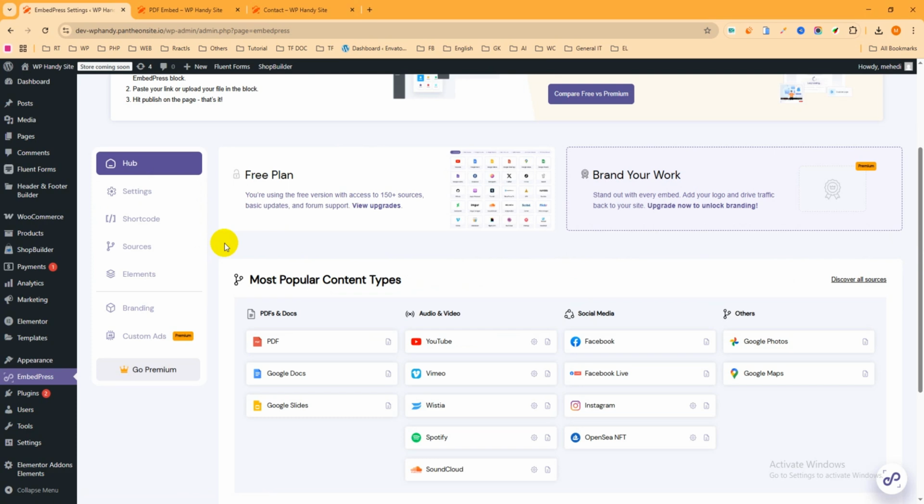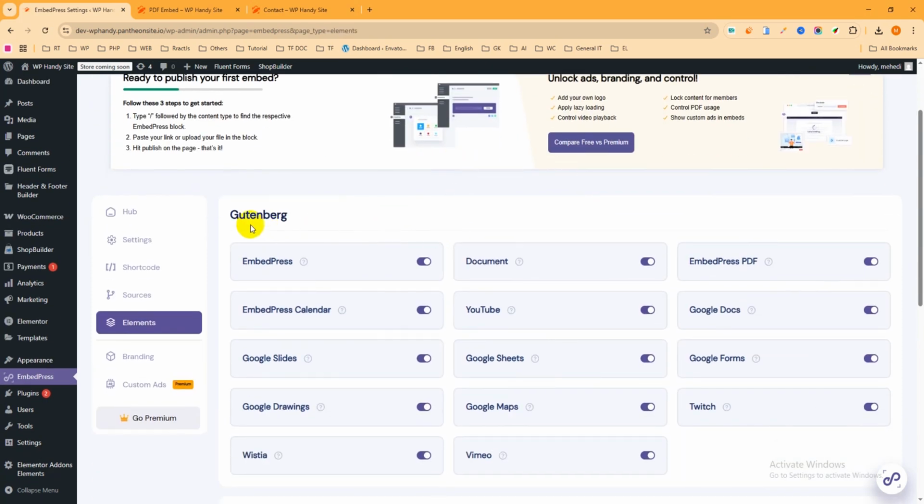Okay, the very important thing is elements. Just click and navigate to this tab. We have to work here, Gutenberg.